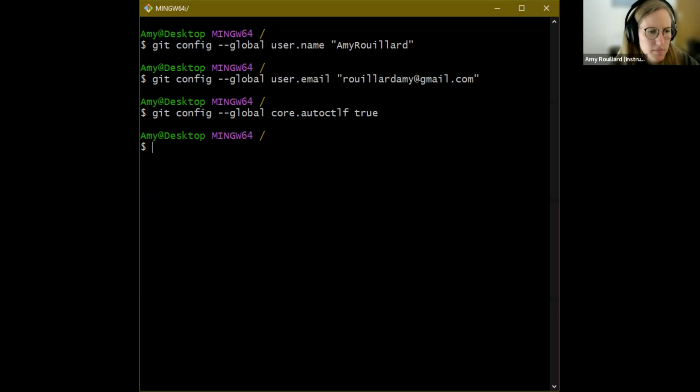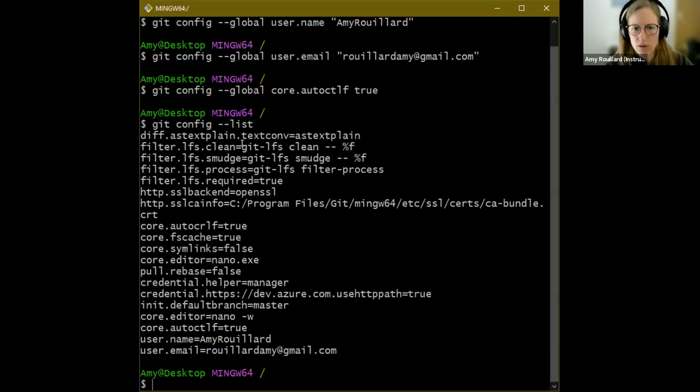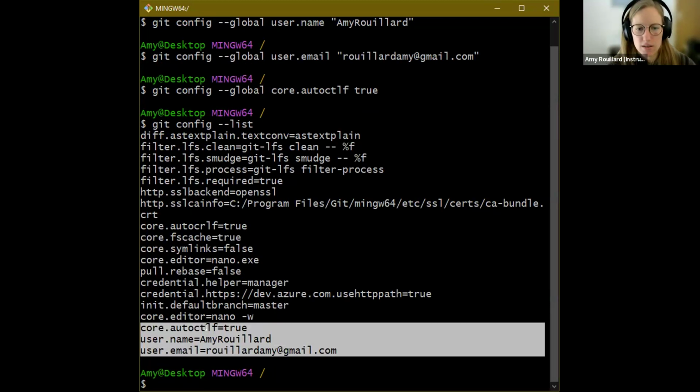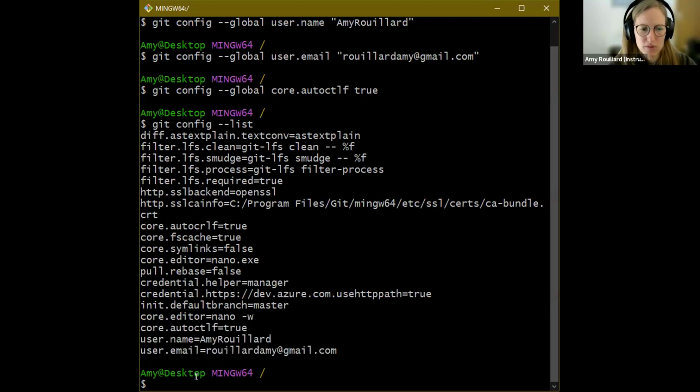Okay, great. Let's have a look at the configurations. We can list our git configurations by typing the command git config --list, double dash list. And then I get a whole list here of all my configurations. This might be slightly different for you because I've had my Git for a bit longer, so I might have additional settings that you don't have. But what you'll notice at the bottom now is we've got these three settings that we just set up: our username, our email, and this autocrlf, I'm not sure how you pronounce that.